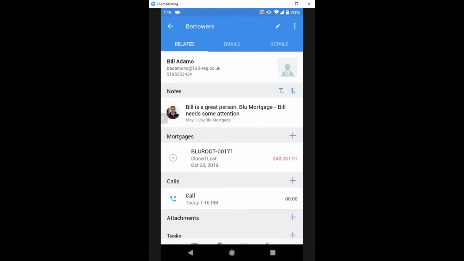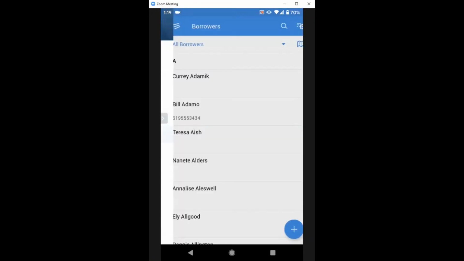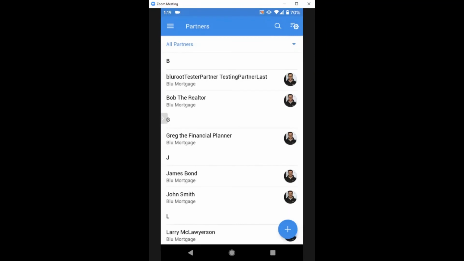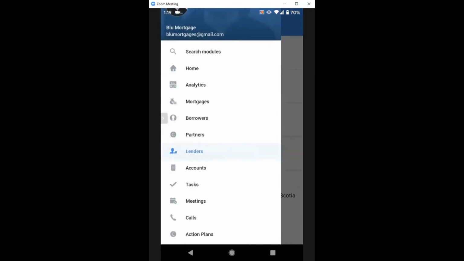So honestly, those are the big things that I like to show in this. Obviously, if I go back to my hamburger, I can start looking at my partners. I can start looking at my lenders I'm working with. So all the information that I had on the desktop version, I can see in my mobile version. You just have some slightly different functionality and ways of clicking around.